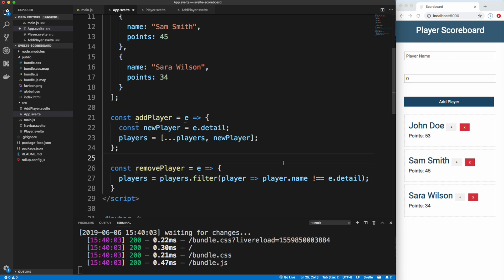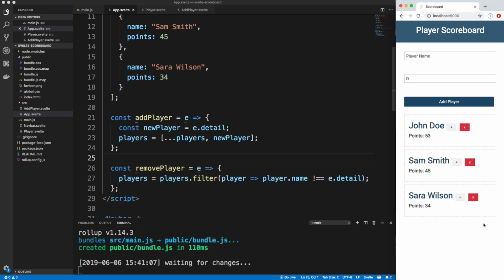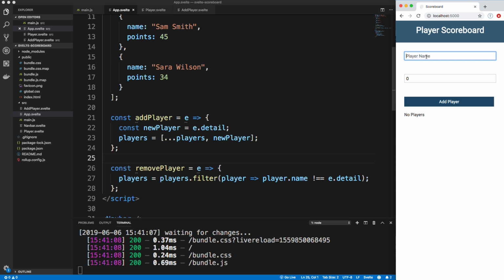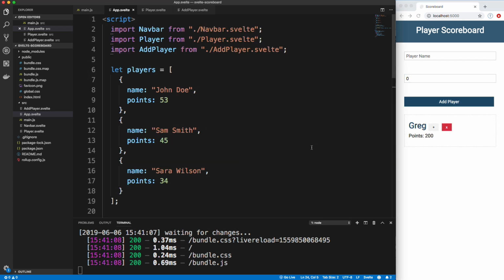All right, so let's try that out. We'll save and go over here, and let's try to delete Sam Smith. He goes away, goes away. Now it says no players. I could add something here. We'll say just Greg, 200 points, add. All right, cool.